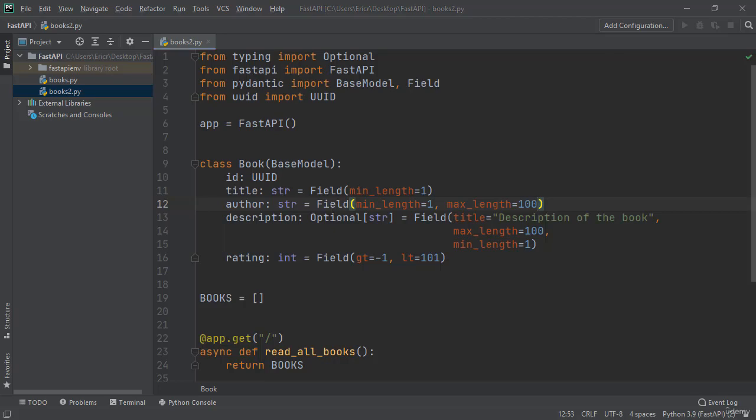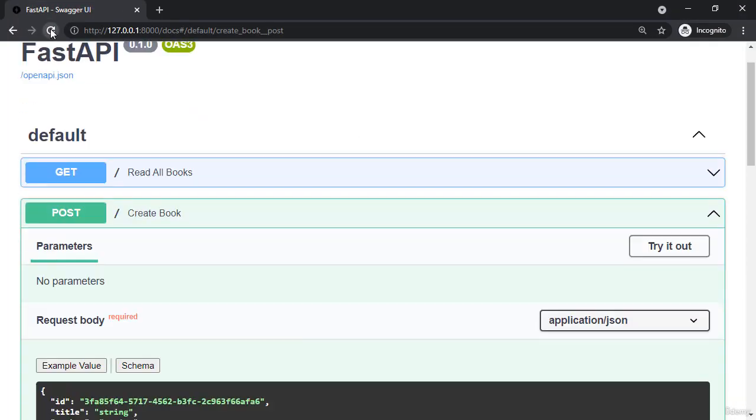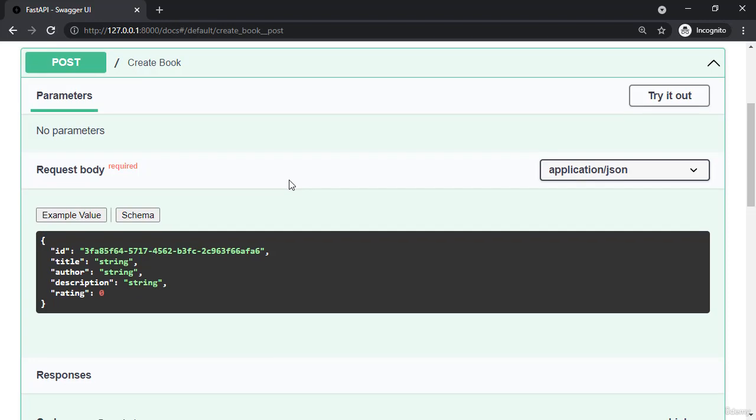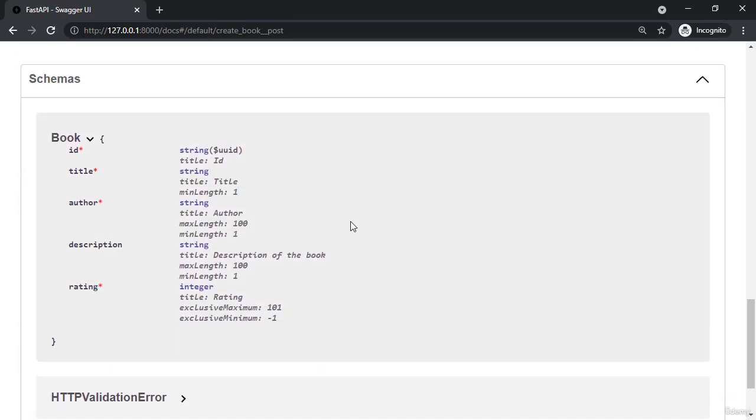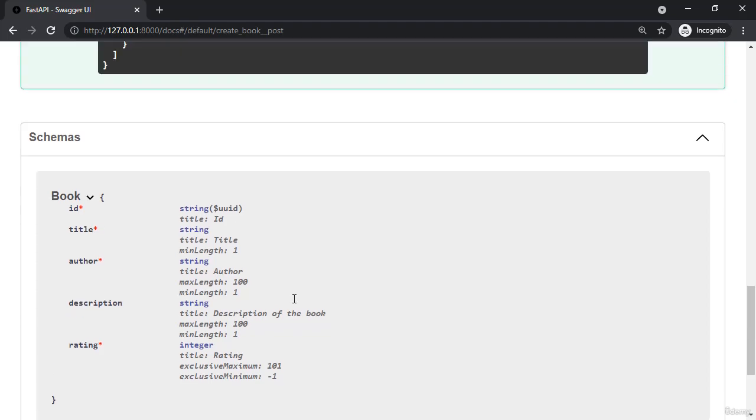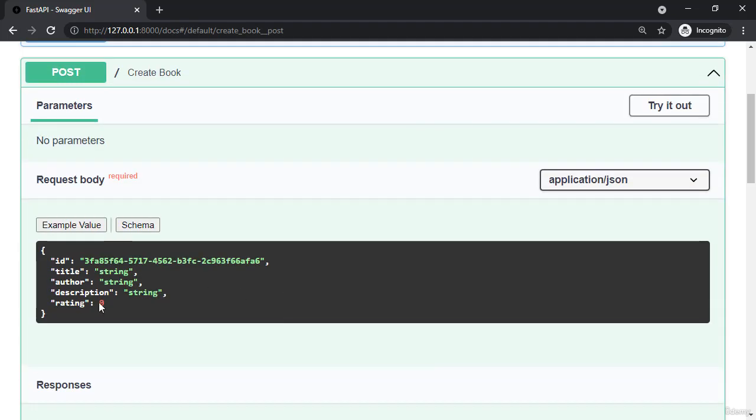Let's save this and open up our browser and refresh the page. If we scroll down now to our schema and we open up Book, we can see that each thing is a little bit bigger than it used to be. So title now needs a minimal length of 1, and our rating needs an exclusive maximum of 101 and exclusive minimum of -1. And if we scroll back up here and say try it out, we want to change rating to 102.